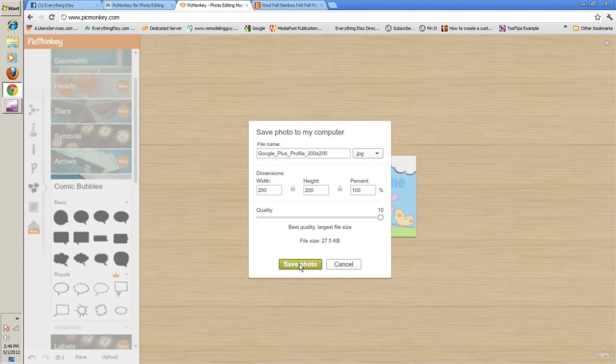I have to actually confirm that I want to click save, and I probably want to change the name because I don't want to overwrite what I already had. So I'm going to change the name to something like Kim's, can't put an apostrophe in there, Kim's Awesome Shop. I'm going to leave it at 200 by 200.